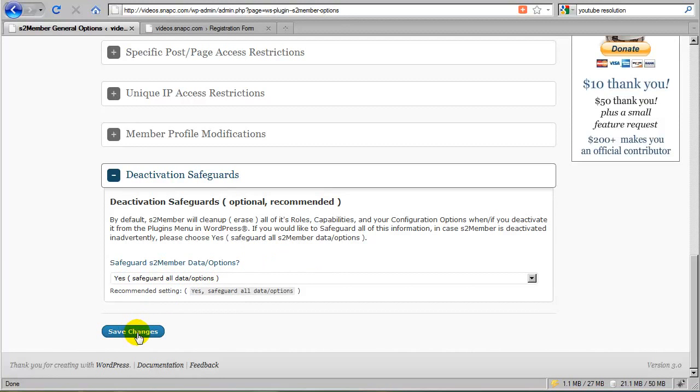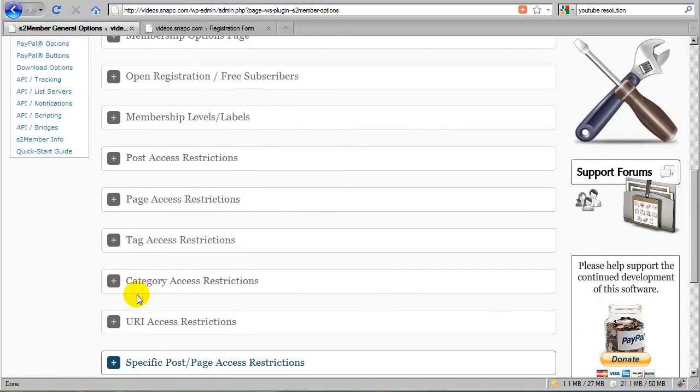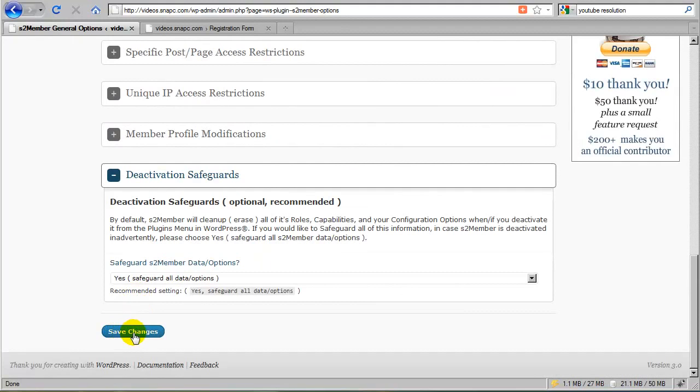And then you just click Save Changes, and all of the options that we configured here will be saved all at once when you click this button. And that is the s2Member General Options panel.